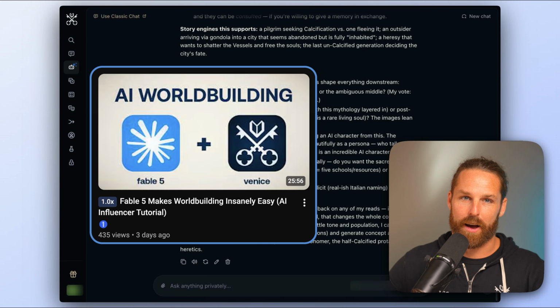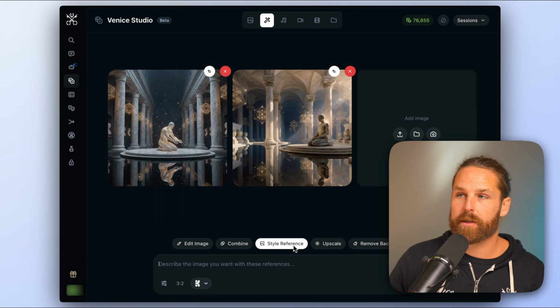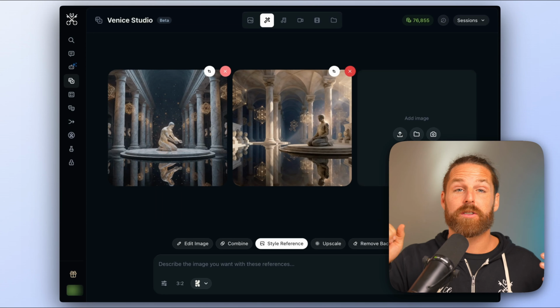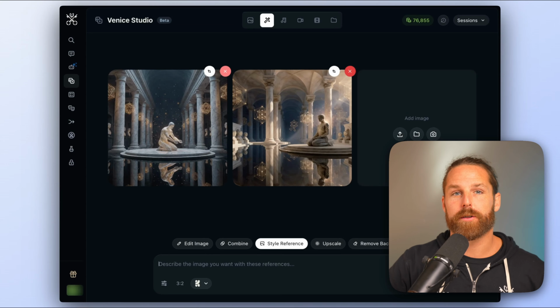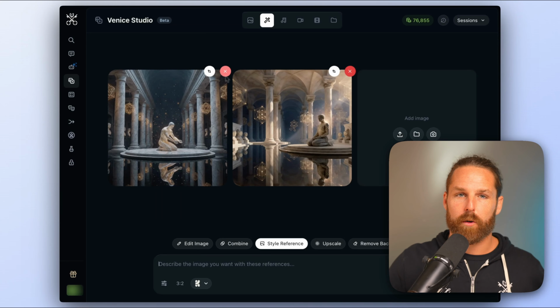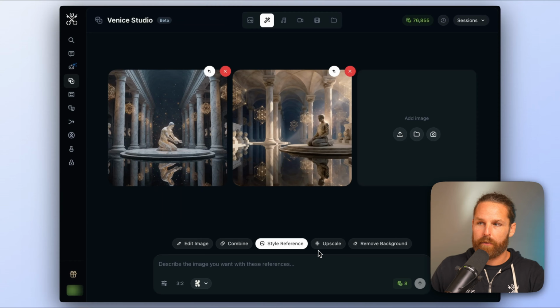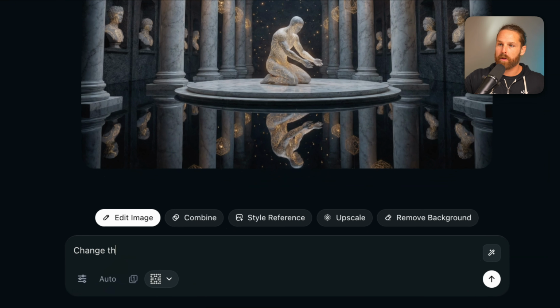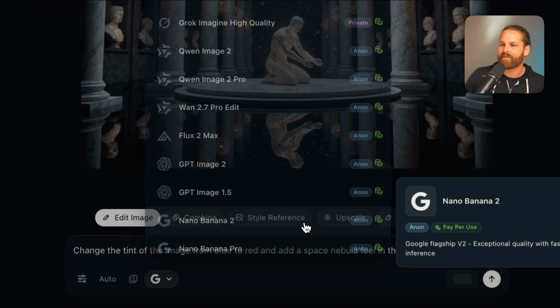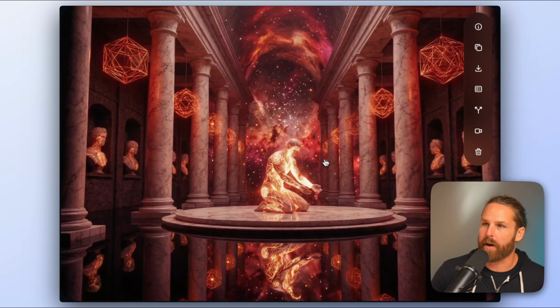Use the Venice Studio style reference capabilities, drag and drop the images of ideas that you can imagine working together to create something brand new that the world has never seen. And you can get more and more creative here. We only touched the style reference and upscale, but we can combine images here as well. We can just straight up edit images, say, change the tint of the image from blue to red and add a space nebula feel in the background. And now we have a very different vibe, right?